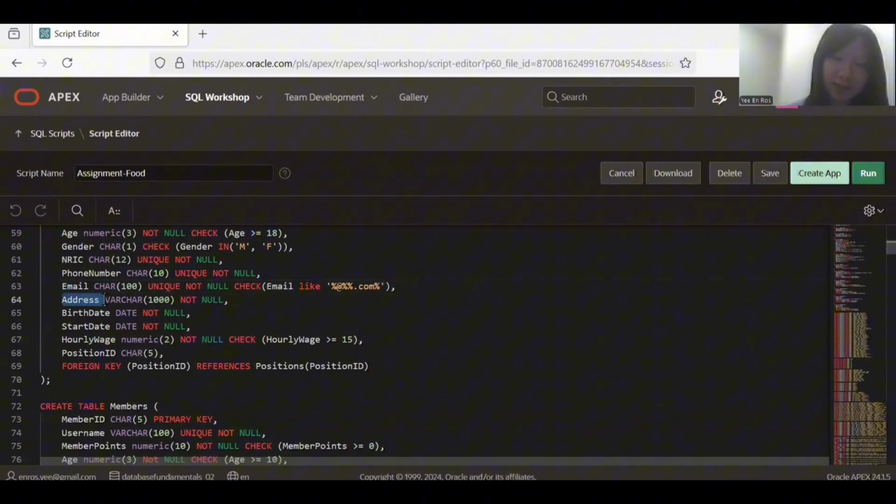This one is the address, and the data type is varchar. And the maximum length we need to put is 1000, and it is not empty. And this one is the birth date, and the data type is date and cannot be empty. Start date is also the same. The data type is date and cannot be empty.